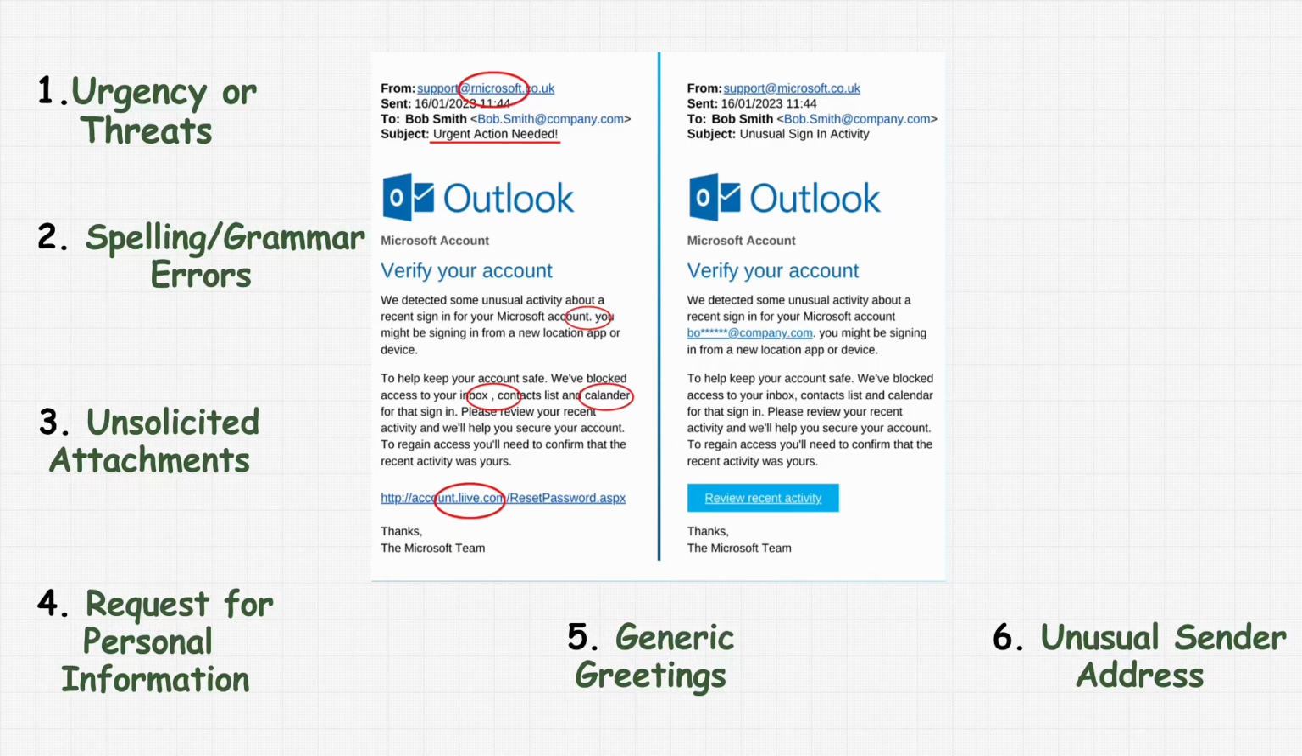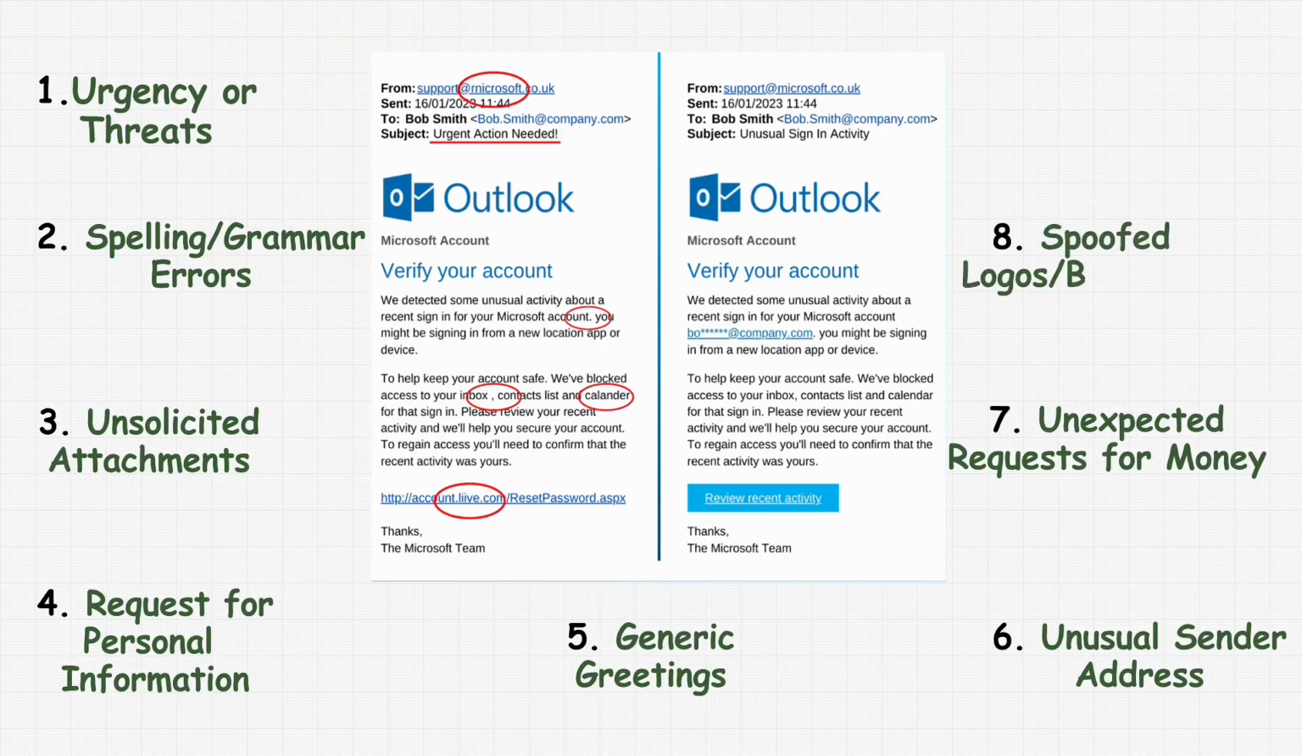Now, usually a no-brainer is an unexpected request for money. Be wary of emails requesting money transfers, especially if they claim to be from a friend or family member in distress. Now, some of the smaller things that you might notice are spoofed logos and branding. Phishing emails may replicate the logos and branding of legitimate companies, but upon close inspection they might appear slightly off or lower in quality. And lastly, trust your instincts.